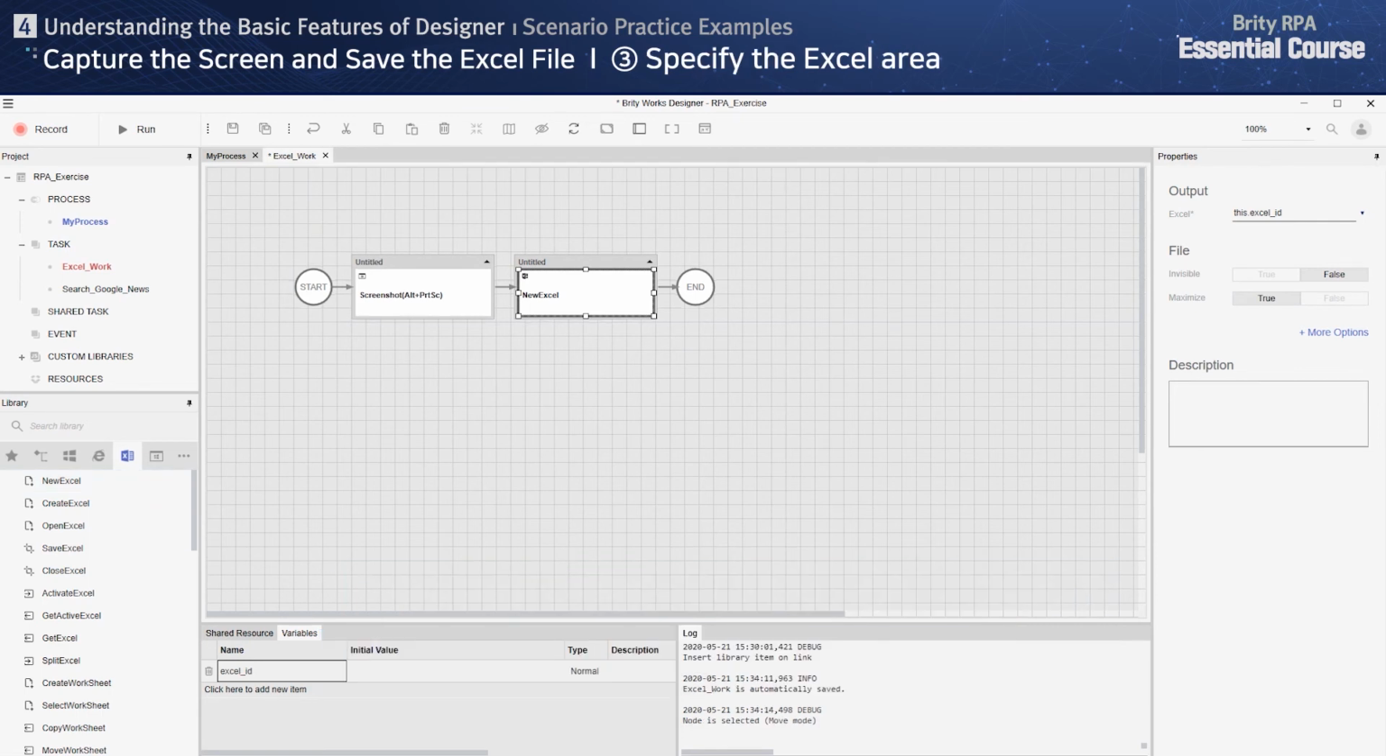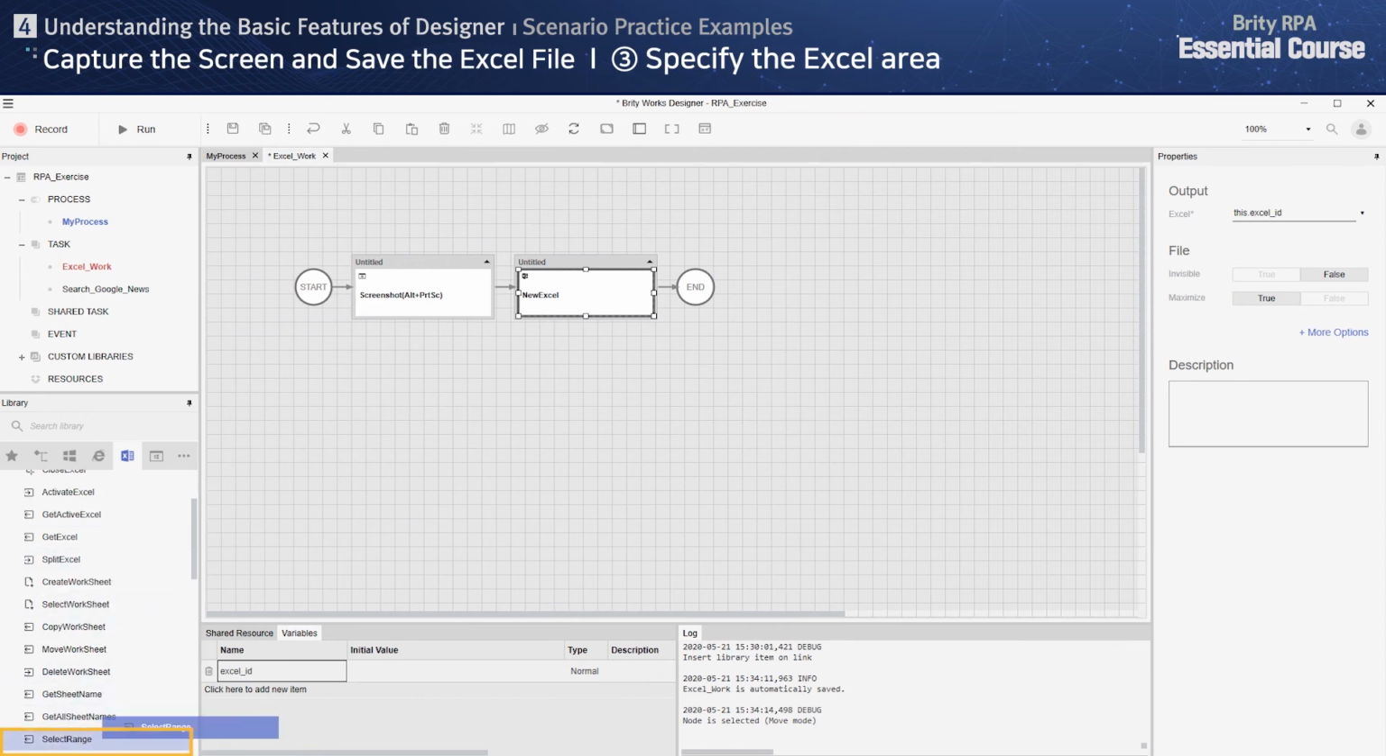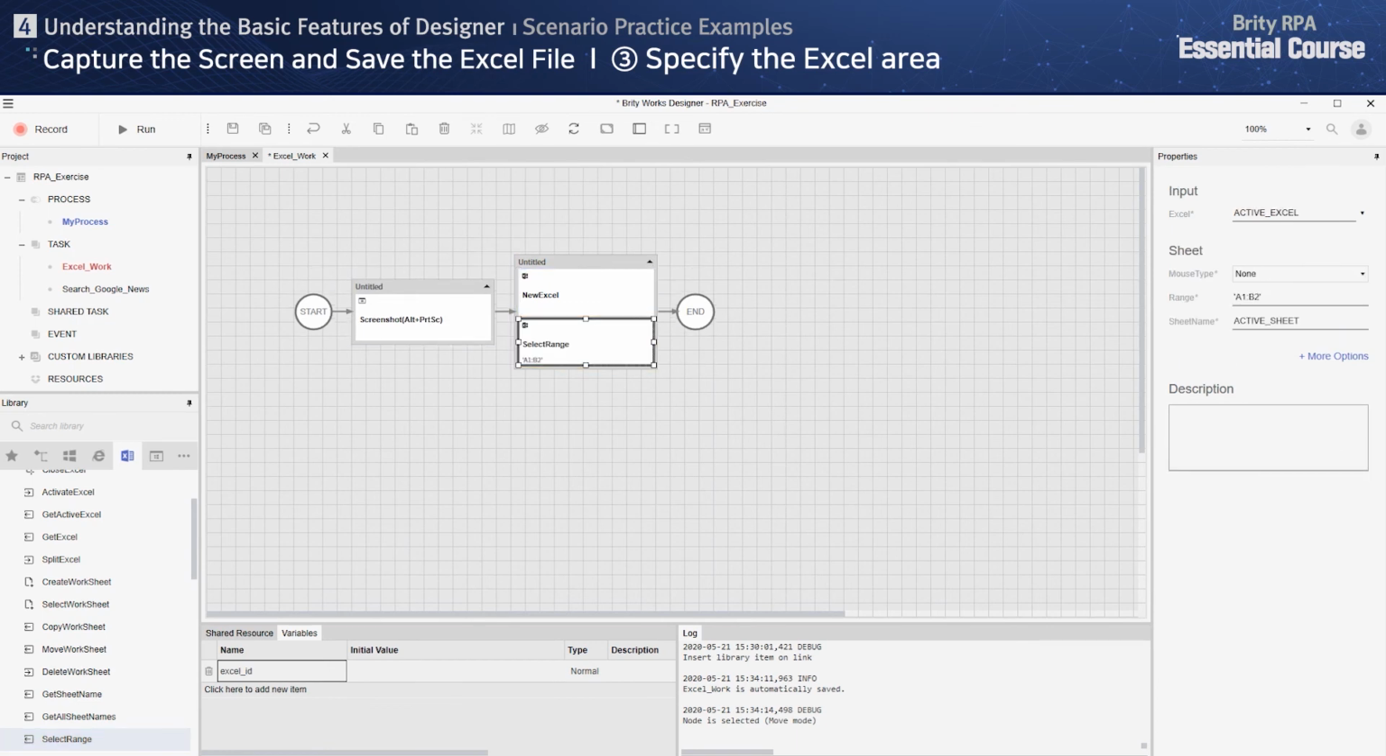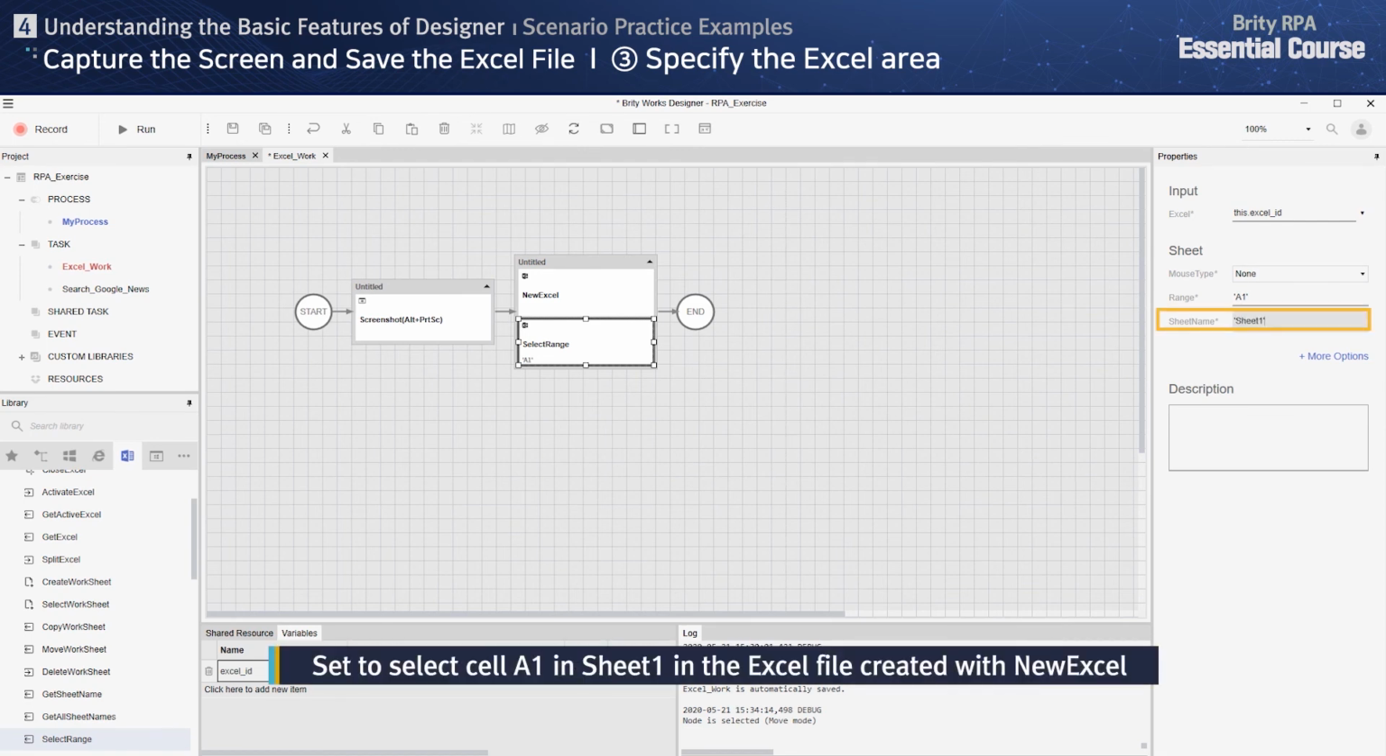To specify the Excel area, drag the Select Range activity in the Excel file in the library and connect it to the bottom of New Excel. Then, move to Properties on the right and set this.excel_ID in the Excel properties. Then, put 'A1' with single quotation marks in Range Properties of the sheet. And put 'Sheet1' with single quotation marks in the sheet name. In summary, it means to select the A1 cell in Sheet 1 in the newly created Excel_ID with New Excel.